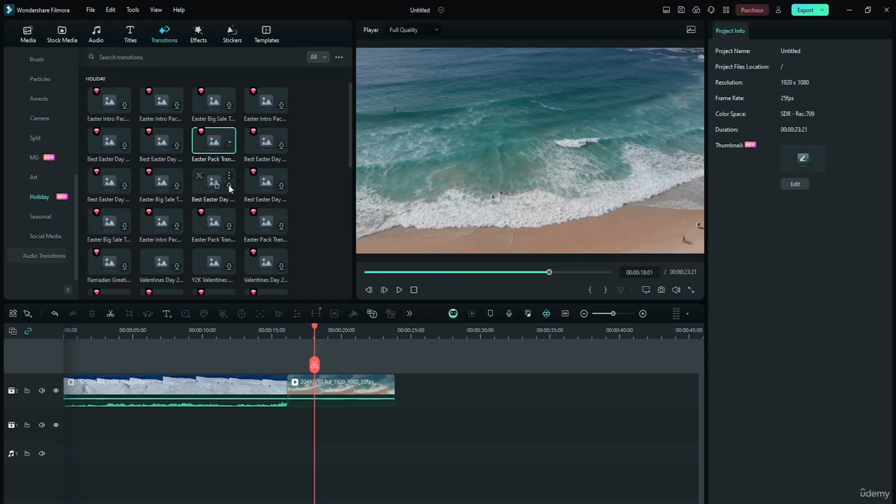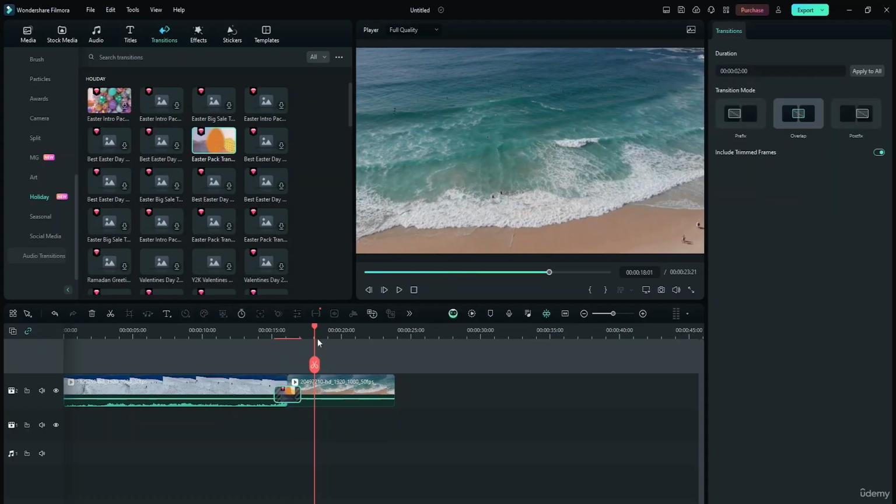So wait a bit until it has been applied, and when you're downloading any of these transitions, make sure to keep connected to your account, and also make sure you're connected to your internet, okay? So after it downloads on your device, just drag it. And you can see that it has been downloaded. So I'm just going to drag it in between.